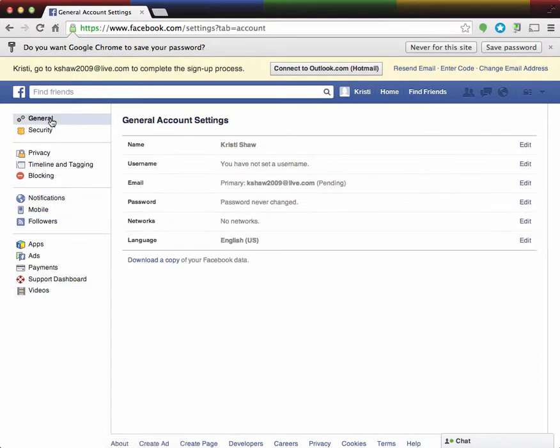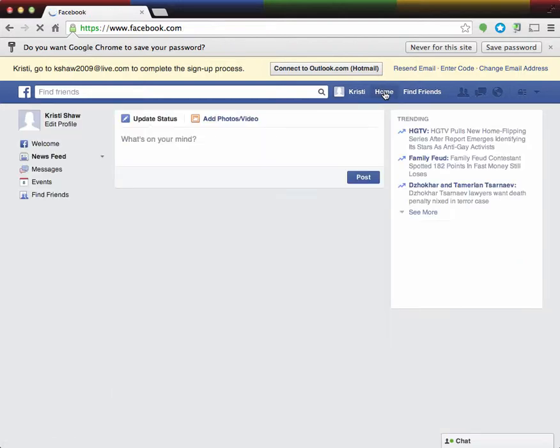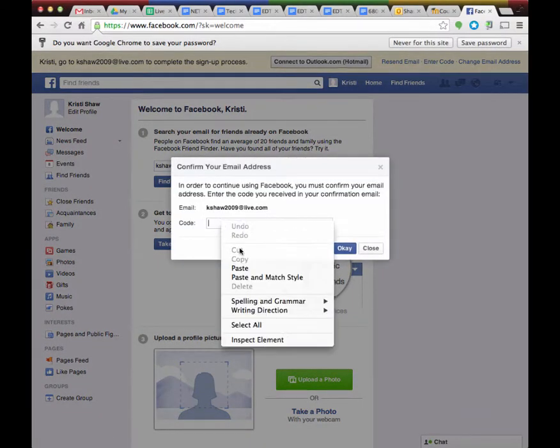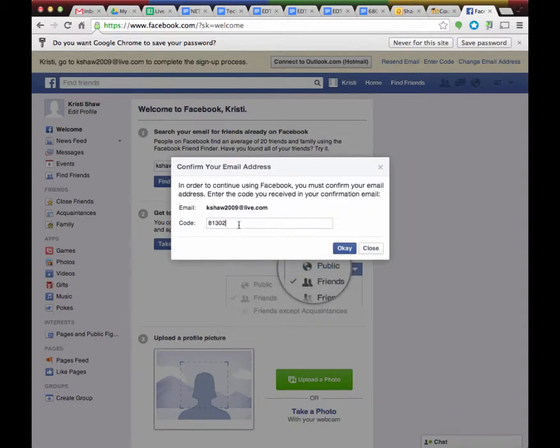And then if we go back to general and go back to home, you'll notice here that it says that I need to go to my email address to complete the sign up process, and what I'll need to do is then enter the code. So I'm going to pause real quick and go to my email and get that number. So now I have my code. I'm going to click on enter code. I'm just going to paste in the code that I have for my email address and hit OK.